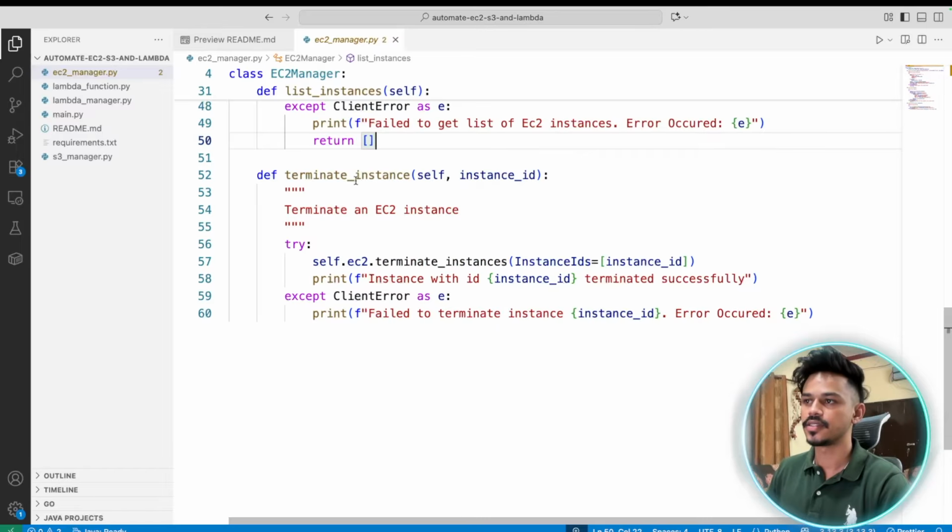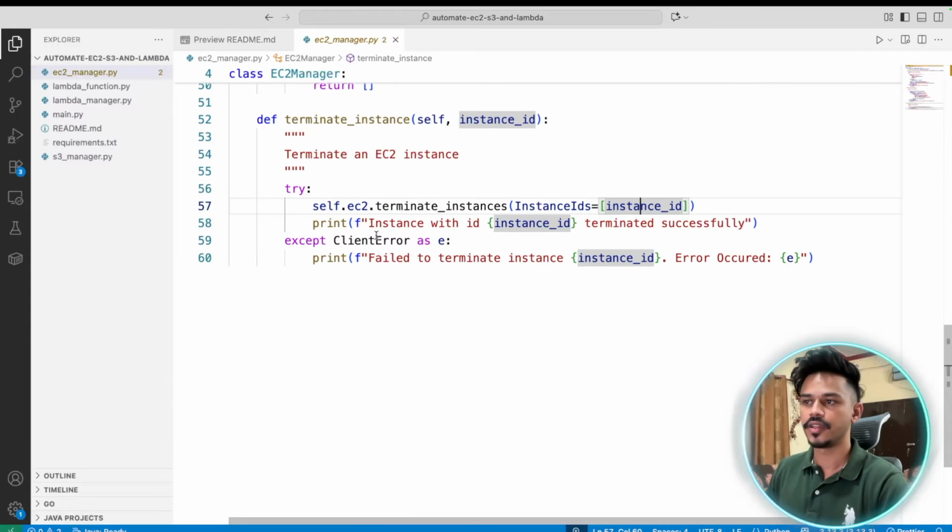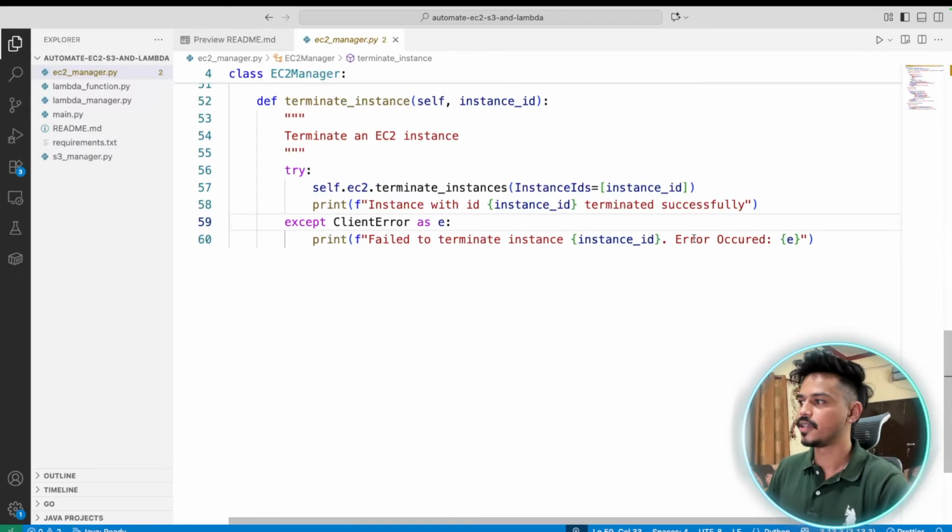And at last, we have this terminate instance function. We are using terminate instances, and it takes an array of instances. So we are defining our instance ID from the function and then making it an array. And if everything worked fine, we'll display this message. And if any error occurred, we'll display the error here.